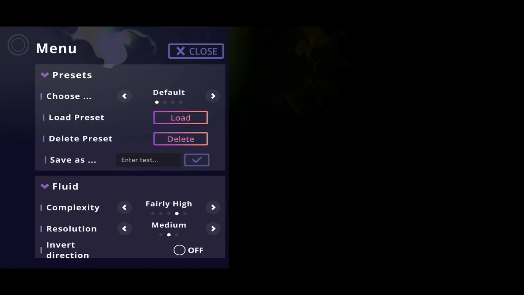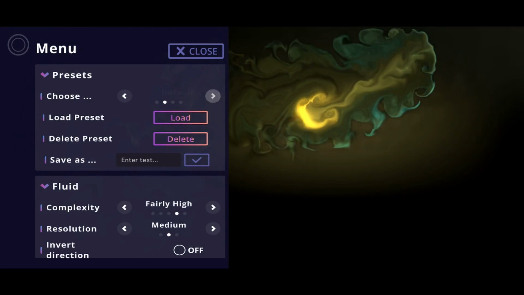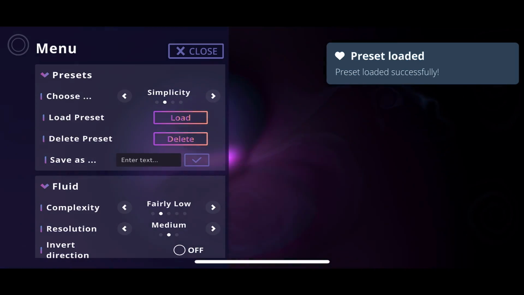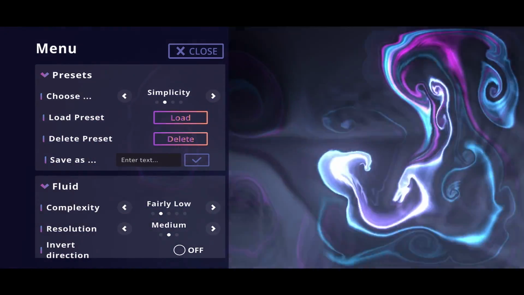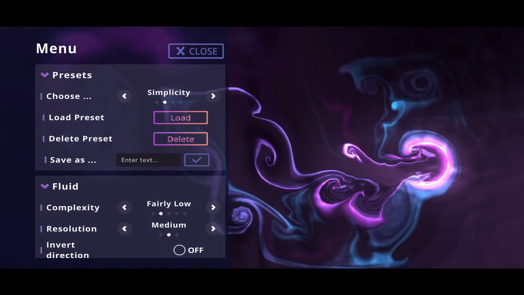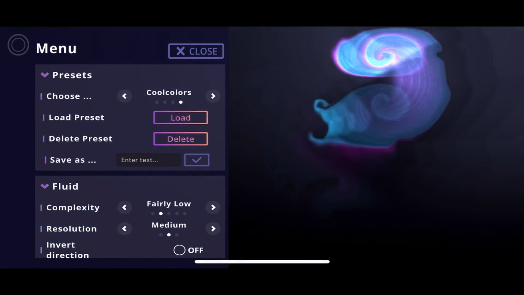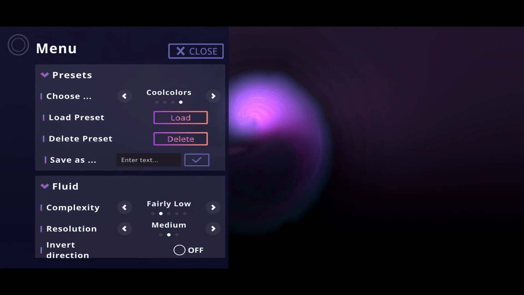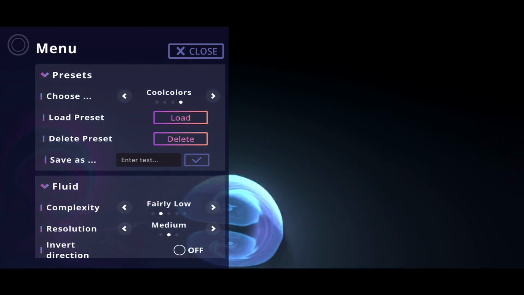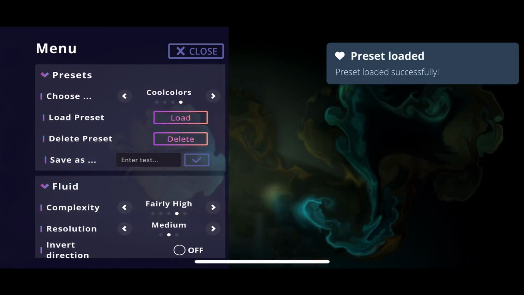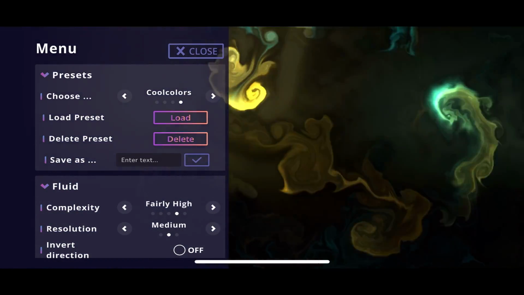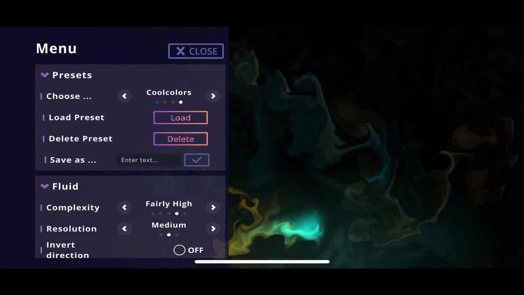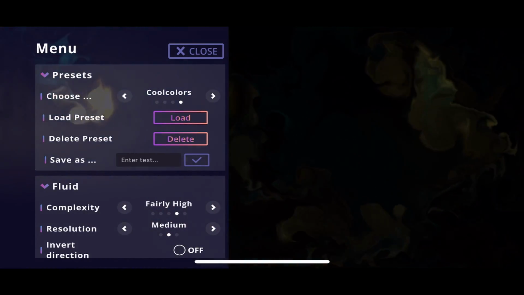So I have some default presets here you can go through, and I will just load the simplicity preset. You can see that the style of the fluids changed, and when I go all the way to the right side, you can see that my own preset I've recently created is just there, the cool colors. And when I click on load again, you can see that my fluid configuration is back. So the colors I've configured previously are back, and I can just come back to that preset whenever I want.